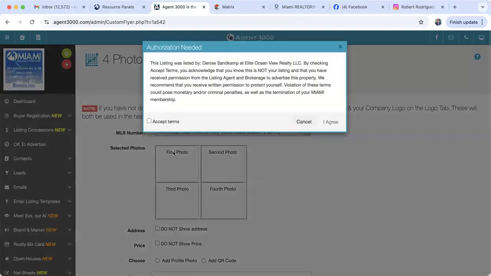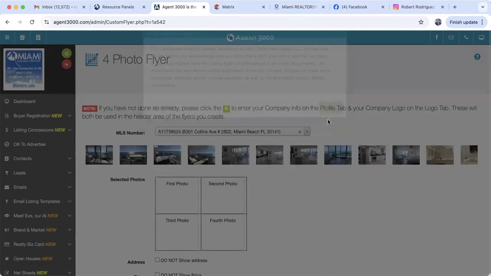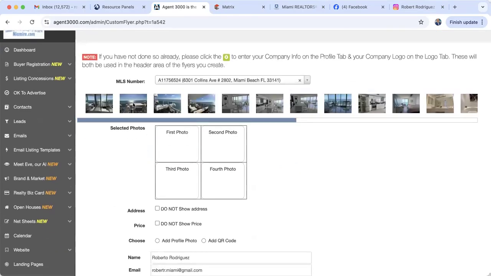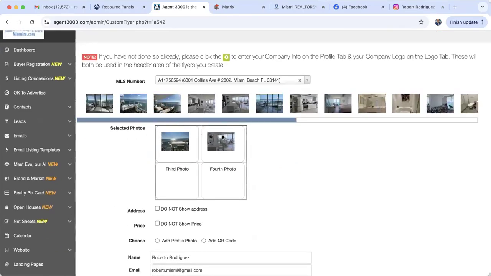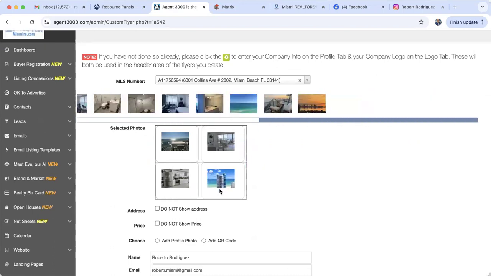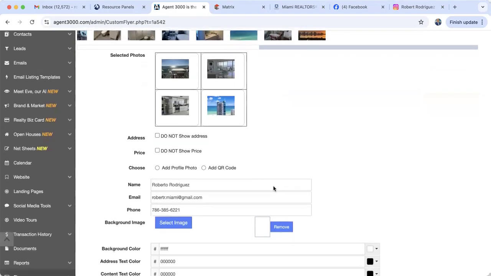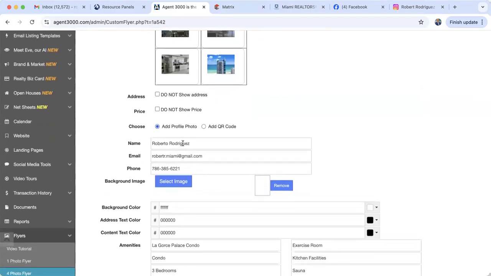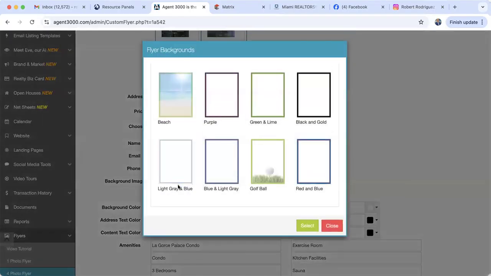And it's going to ask us, do we have permission to advertise from Denise from Elite Ocean View Realty? Yes, we do. She's one of ours. We're going to click on it. I agree. Okay. Select four of the best photos that you want to use. Then decide whether you want to show the address and the price of the property. Choose your photo, add your profile photo, and then this is your name, your email address, and your phone number. Select a background image.